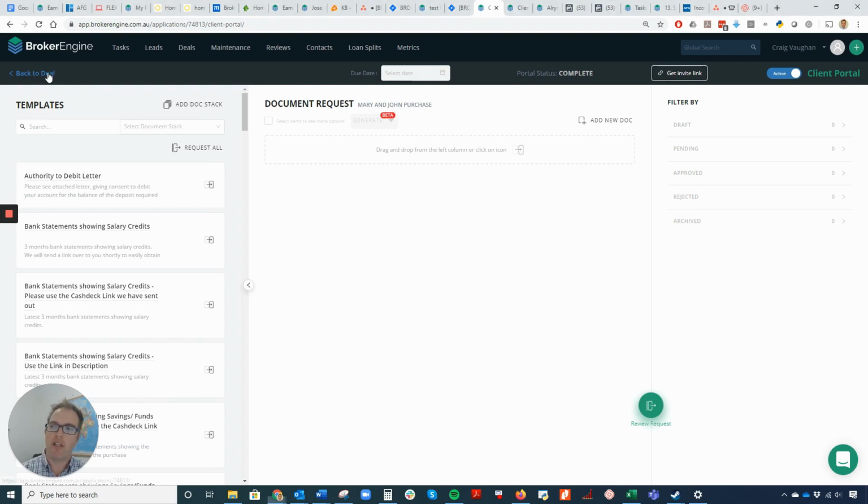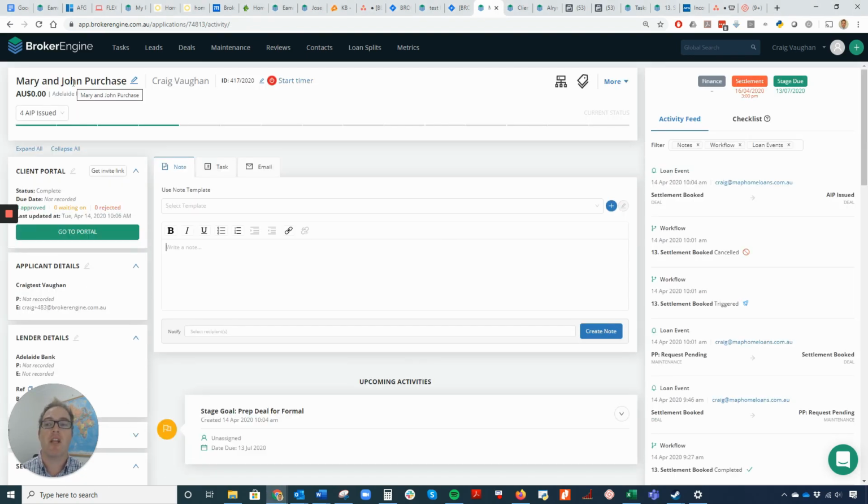I wanted to walk you through quickly how we would manage items that are due later. So maybe you need some formal approval conditions or some settlement conditions, or there are documents you need at a certain part in the process. And obviously what you're trying to do here, number one, is ensure you don't forget those things you need later, such as building insurance or council approved plans and things like that.